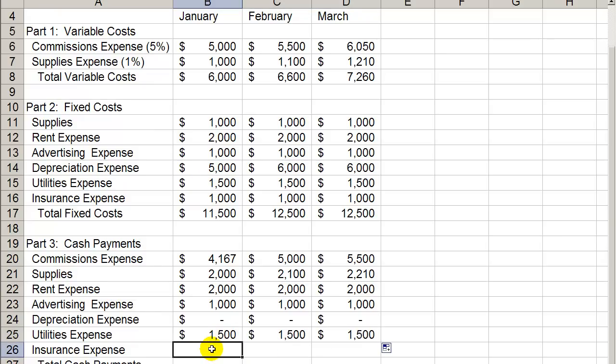And insurance expense, how is it paid? It's prepaid 1 year in advance. So in January, we're going to pay $12,000, and we're not going to pay anything else for the remainder of the year. So our total cash payments in January are $22,667. In February it's $11,600, and in March it's $12,210.